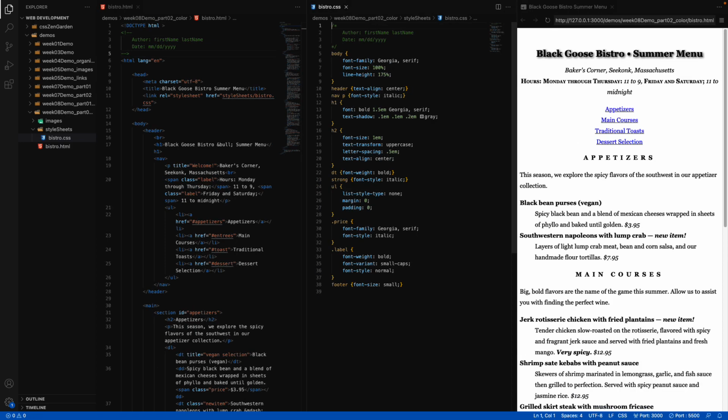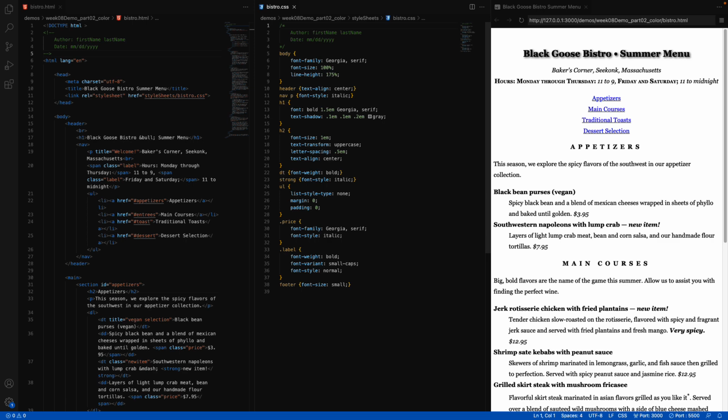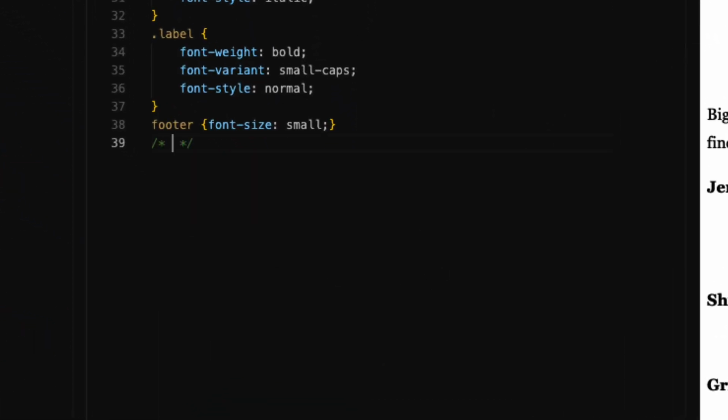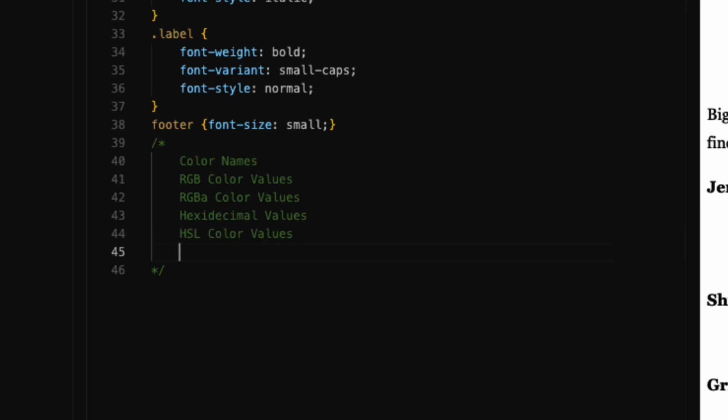And I've got my CSS open. I'm going to go ahead and collapse my navigation pane. Now as you can see, we already have some styles that have already started getting us going on our menu. But I mentioned that there's a lot of different ways that we can add color. Specifically, we can use color names, RGB color values, RGBa color, hexadecimal values or hex values, HSL color values, and HSLa color values. And the last one I'll talk about is the CMYK color values.